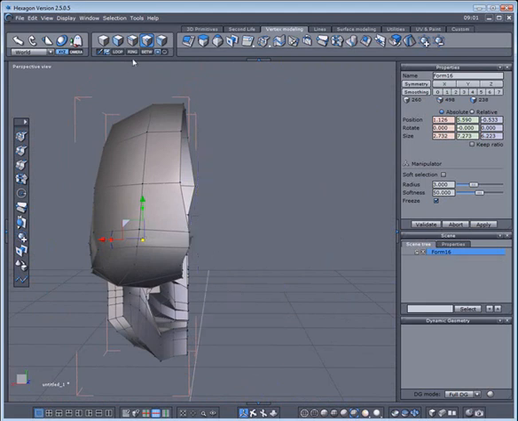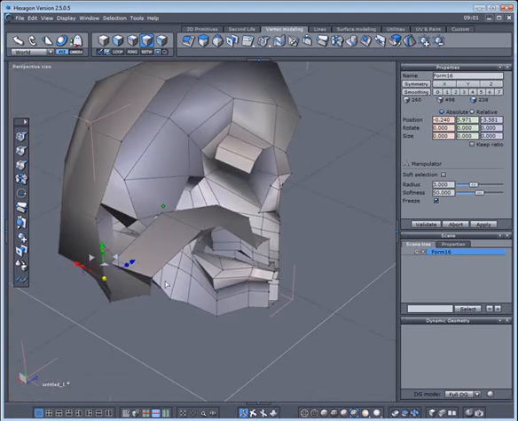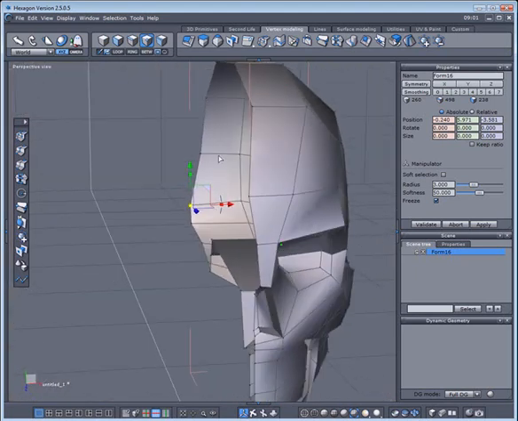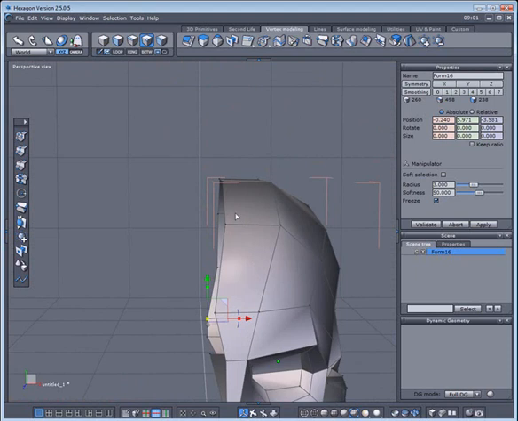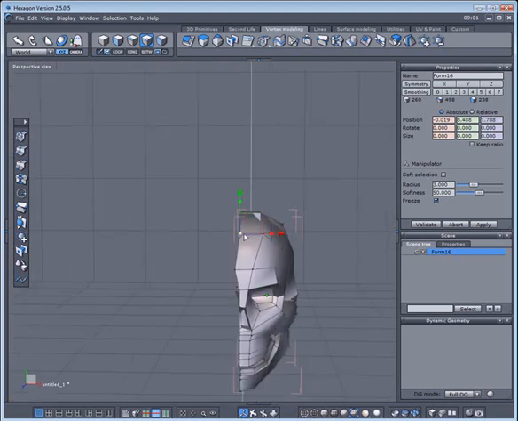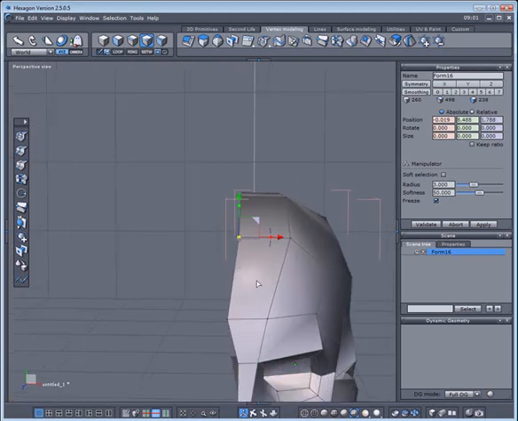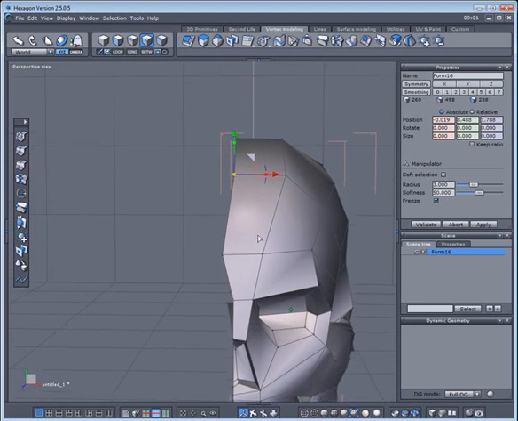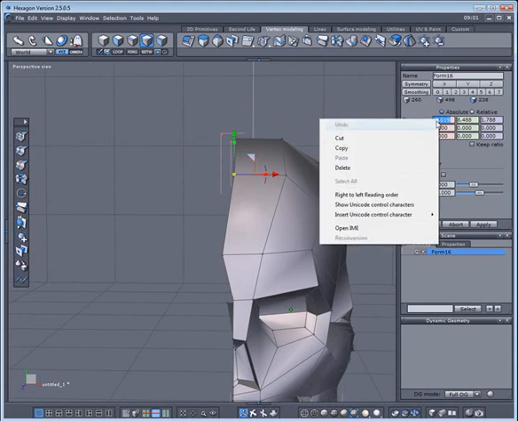Let's undo this. When we select this vertex, we can see that this is the one that has been moved out. However, this vertex is the one that really they all should be following. While it's there, just take a note of the position in the numeric display. Let's select this position and copy it.